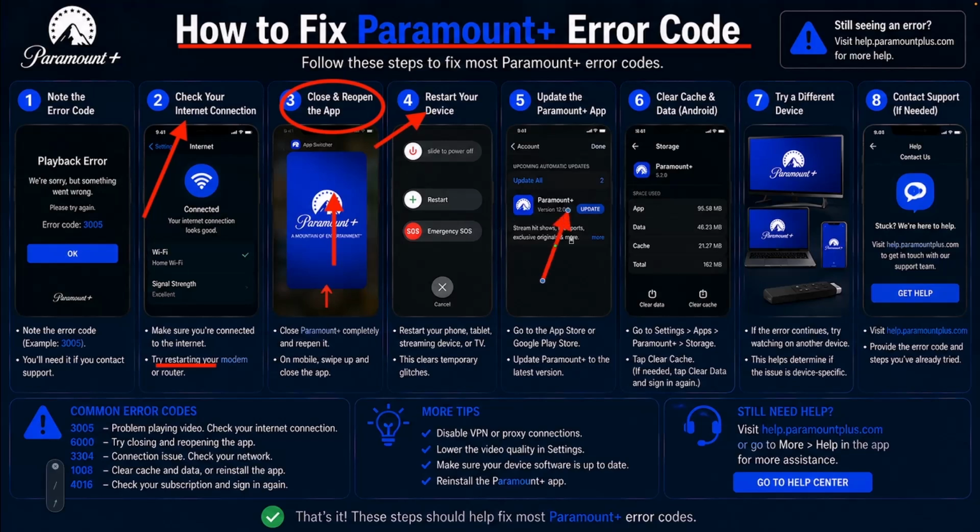If your Paramount Plus application has a pending update, simply go ahead and update it. And if that doesn't work, you want to simply go ahead and try a different device.